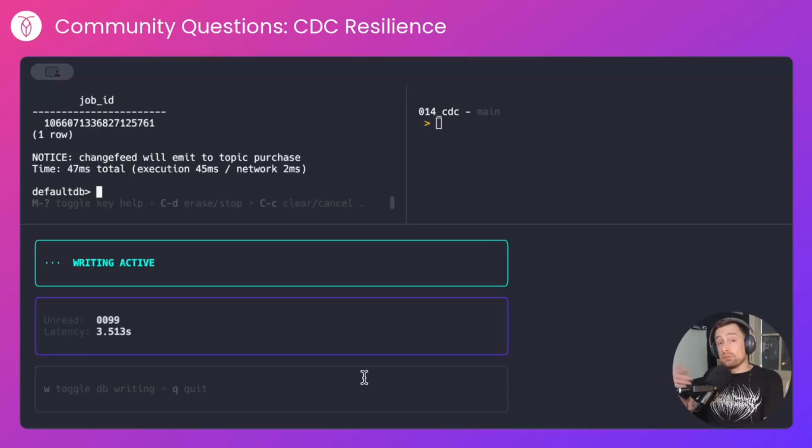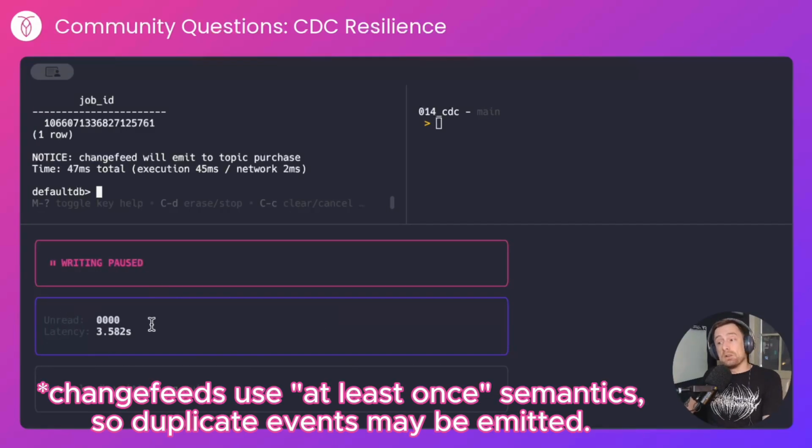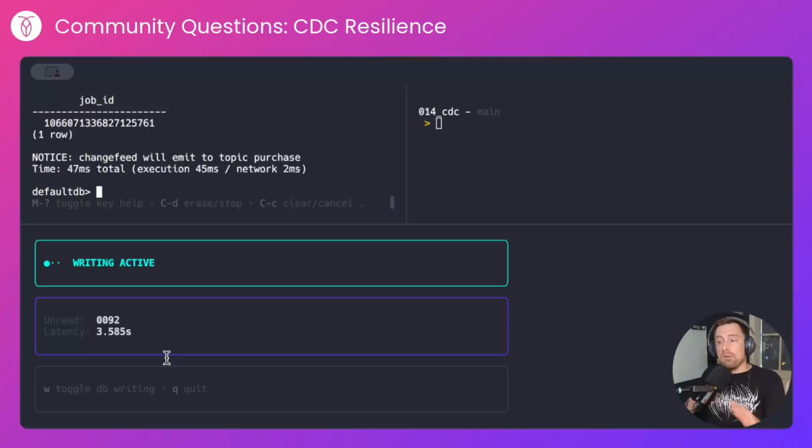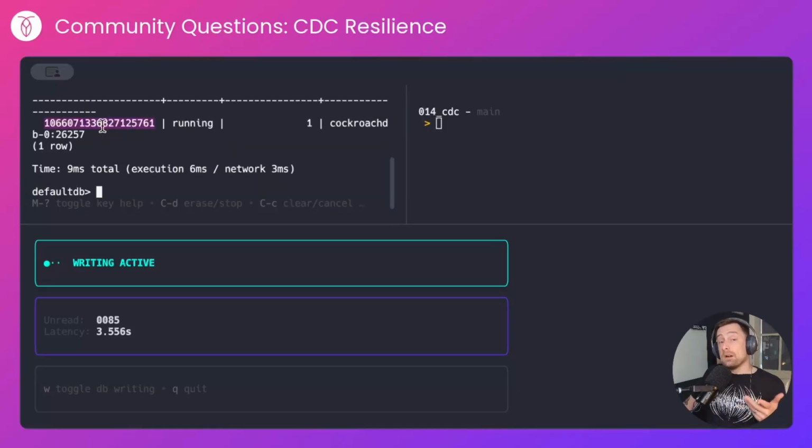Pressing W toggles writes on and off, so I'll toggle those off and we'll see that we catch up. There are no unread messages. If I continue, we hover around the 100 unread messages mark, but never really going too far above 3.5 seconds. And with this query, we'll see that our change feed job is currently running and the coordinator for that job is node 1 or CockroachDB 0. Change feeds are running on multiple nodes wherever there are leaseholders for a range, but there'll be one coordinator node. I'll take down non-coordinator nodes and I'll take down the coordinator node just so you can see how CockroachDB behaves.